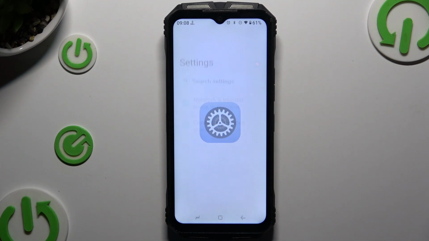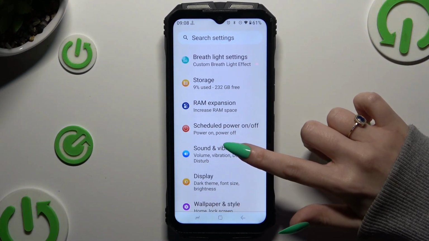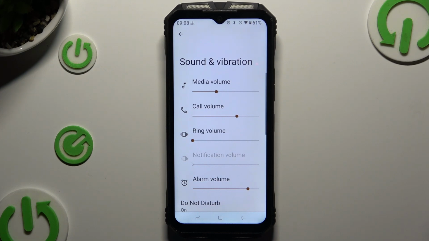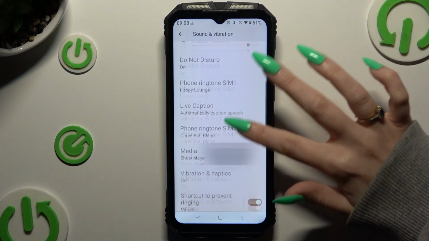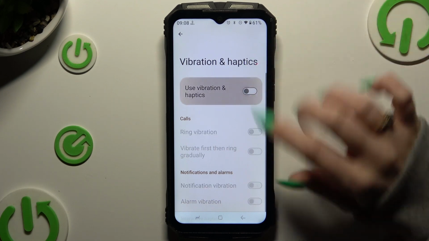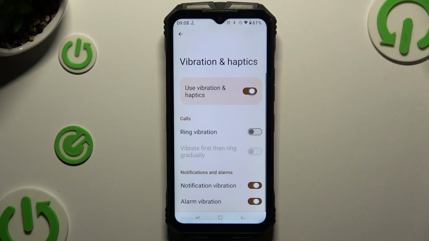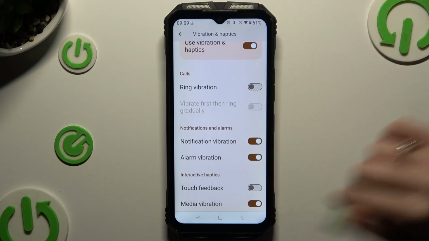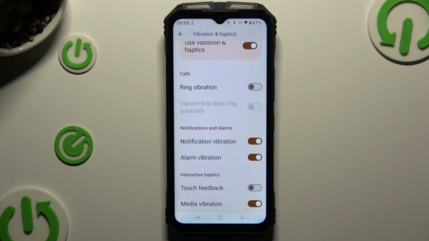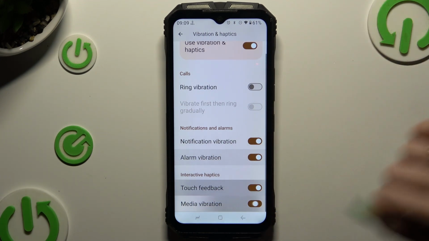Begin by launching Settings and scrolling down to access Sound and Vibration. Then scroll down again to click on Vibration and Haptics, and use the switcher next to Use Vibration and Haptics to switch them off or on. If you decided to enable them, you can also click on all of those switchers next to all of those features to enable or disable haptic feedback for them.